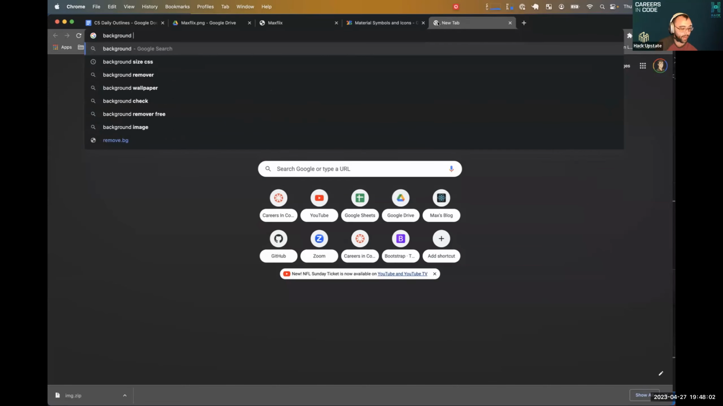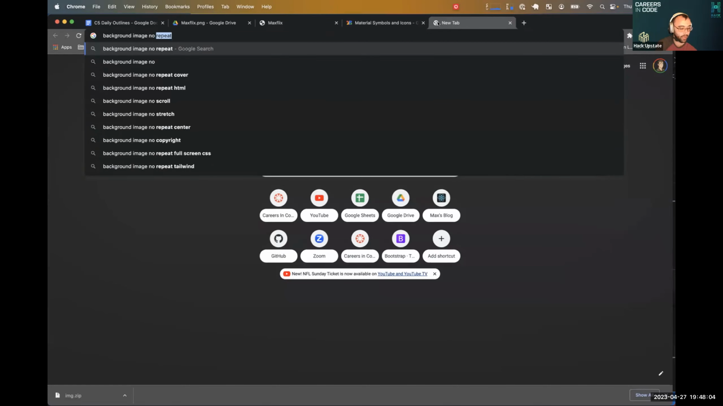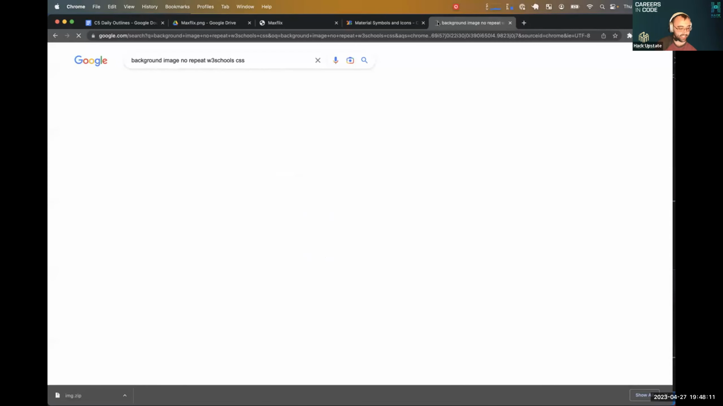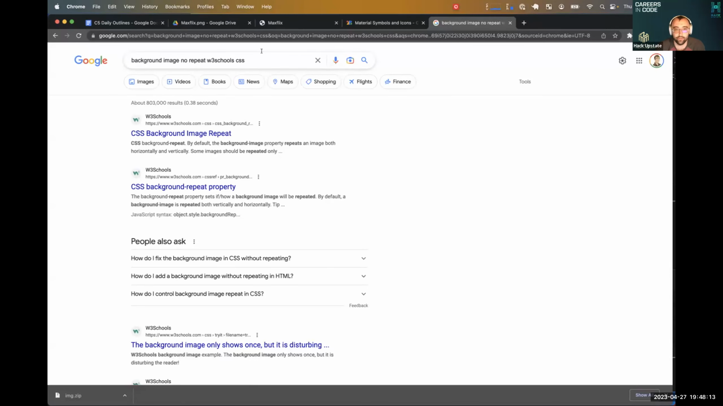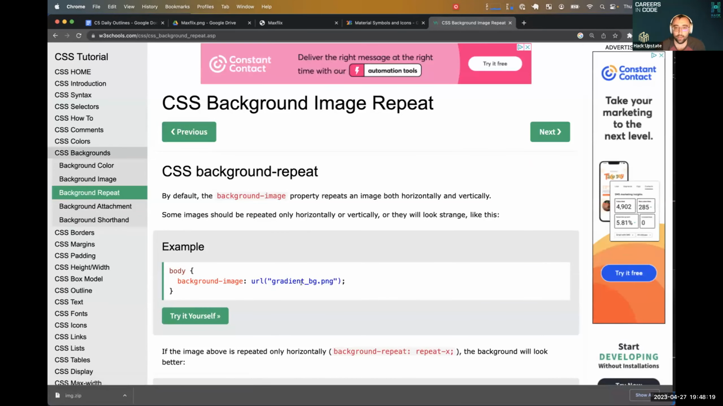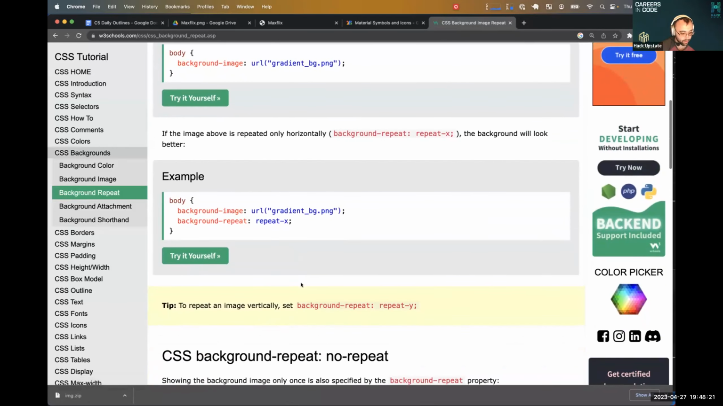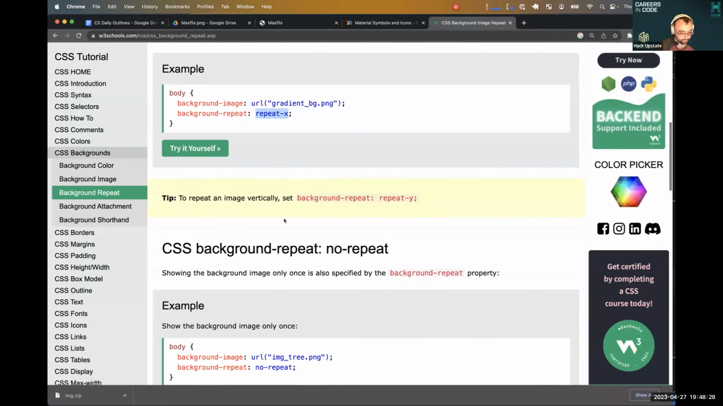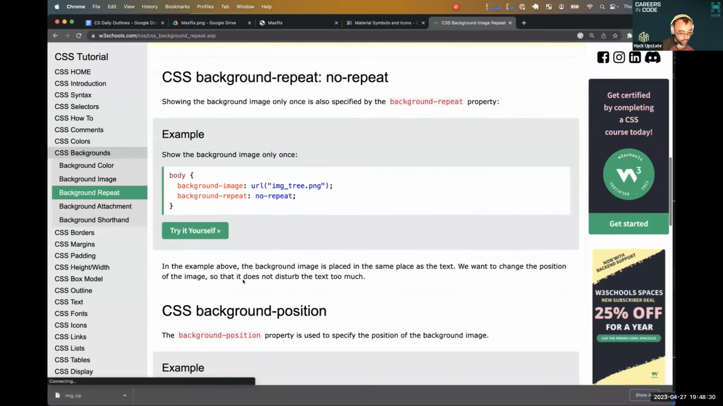So I'm going to say background image, no repeat, W3Schools CSS. Sometimes literally that is the right answer. I'm going to click into this. And now I've got my background image. I'm already using that. What else is down here? Oh, there's this background repeat, and this is repeat X, but I don't want it to repeat. So there's an option for no repeat.